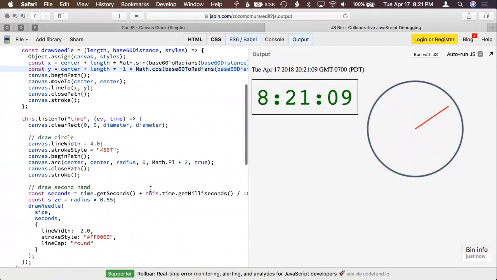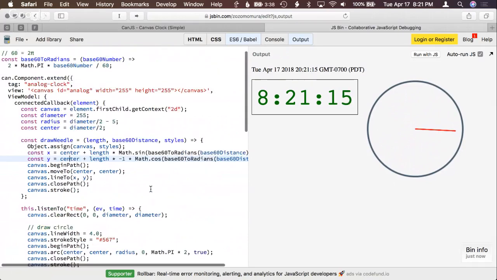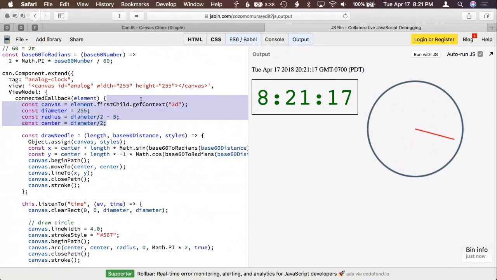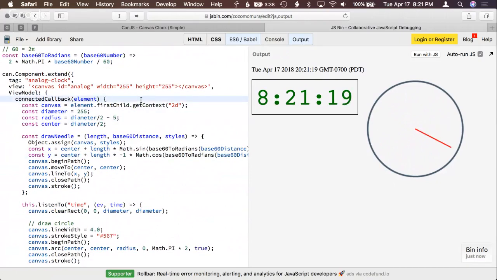I don't really understand what connected callback is. It looks like just some of the specs for the canvas up there. Up here? Yeah, diameter, et cetera. Yeah, so connected callback is a method that's provided by CanJS.